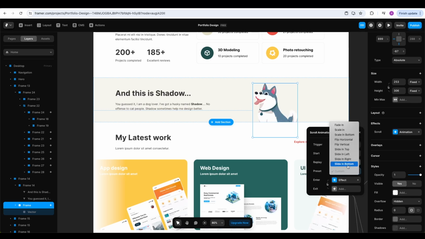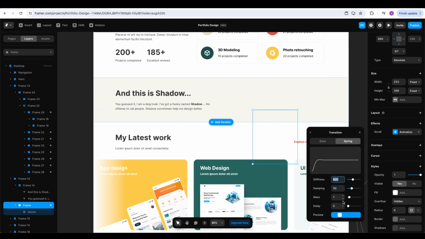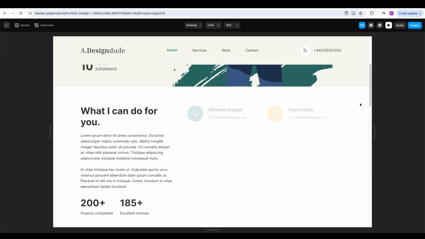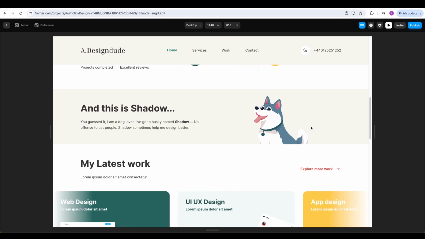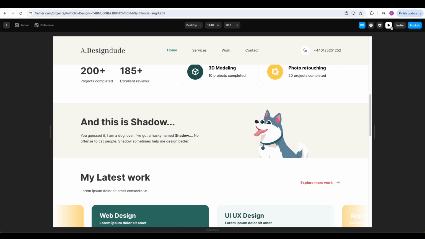Actually, make it slide from bottom, and now change it to have a delay of 0.4. Yeah, that's gonna work. Let's go and preview it. Yep, that's beautiful. As soon as I come to this section, the dog appears, and that's great.